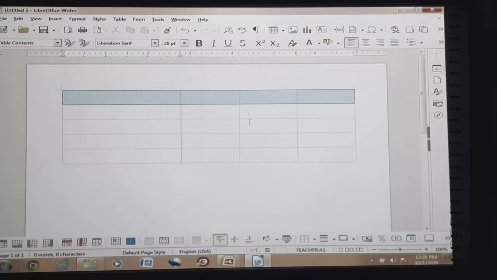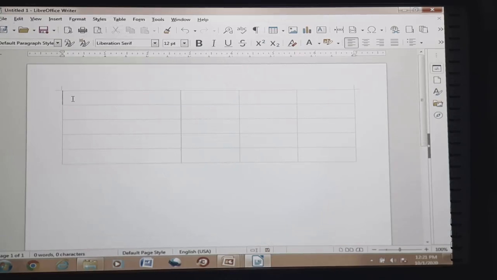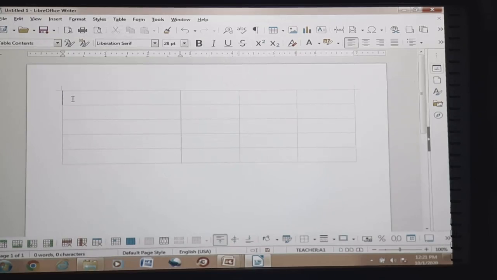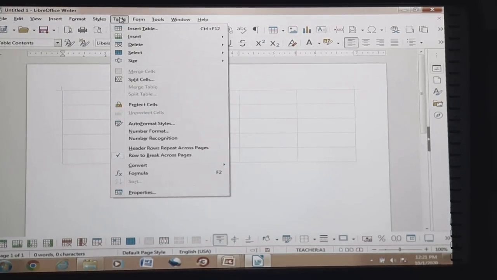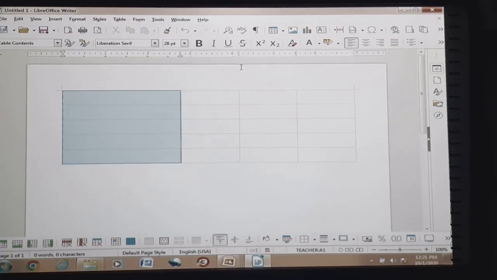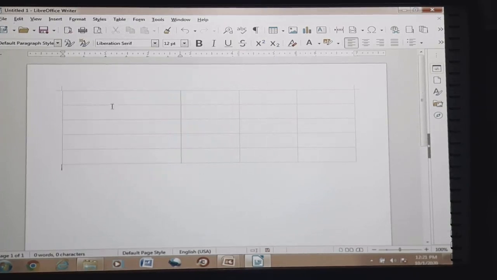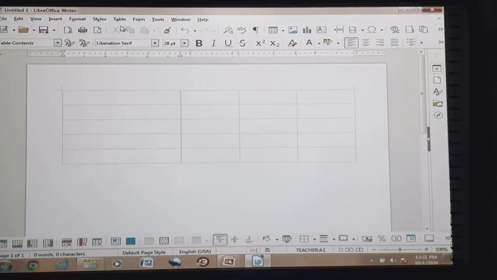Okay. Similarly, if there is a need for selection of the columns, then click on any cell, go to table, select column. Like this, column will be selected. If the complete table needs to be selected, similarly we can achieve it.